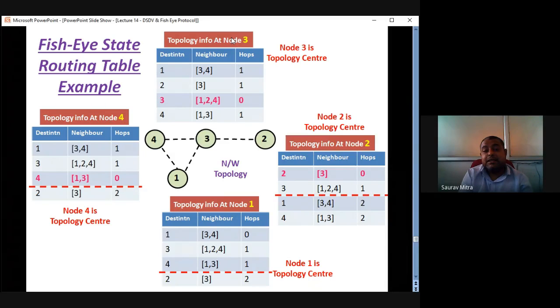That is, 3 is the sender node, and 4 can be the receiver node, 1 can be the receiver node, 2 can be the receiver node. Just check, there is no 2 hop; every time it is 1 hop distance. So this is the best table because 3 as a sender is in the best position. 3 is exactly at the eye of the fish. So 3 is the best positioned sender node for this 4 node topology shown here.